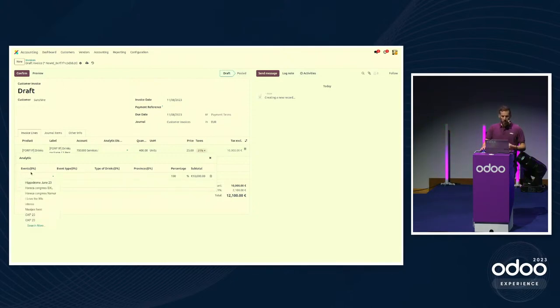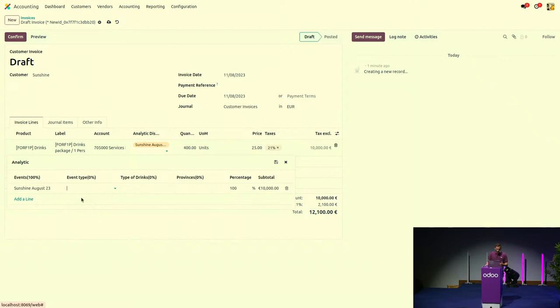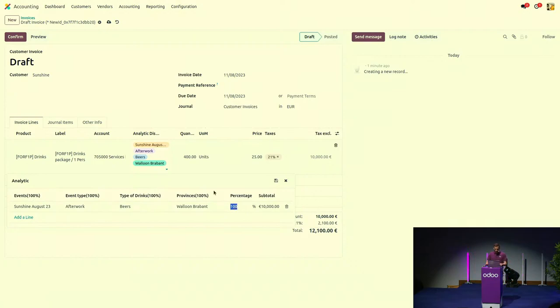Here, it's going to be for a specific event. So let's put my event. Then the event type. Here I'm going to put the afterwork. And what I want to do here is to break down those revenues by type of drink, because this is what I want to analyze also. So here I will put the beers to start, and it's going to take place in Walloon Brabant. So I will just put 25% here, and I will do my next line. So you see now I can see the allocation by plan, and I also have it at the end of the line. So let's keep going.